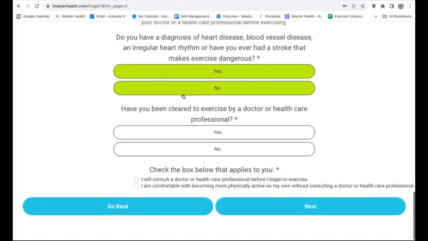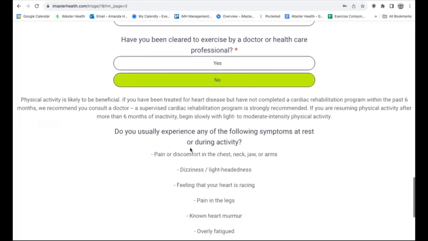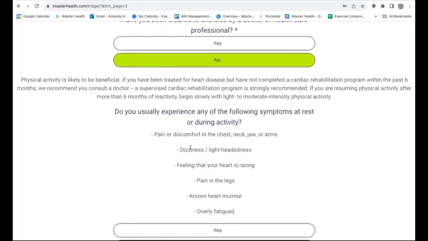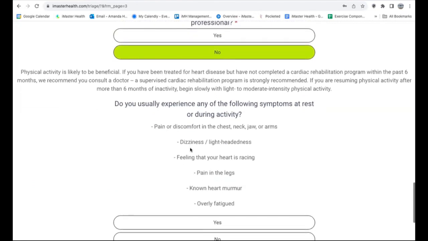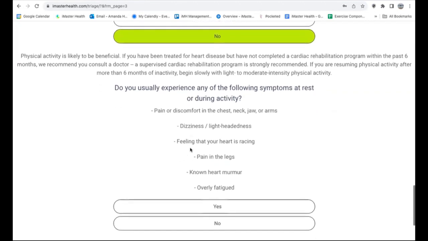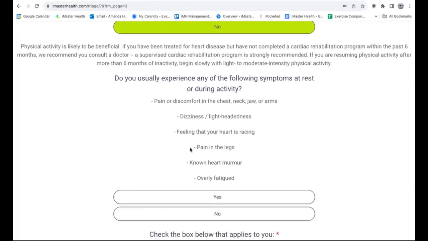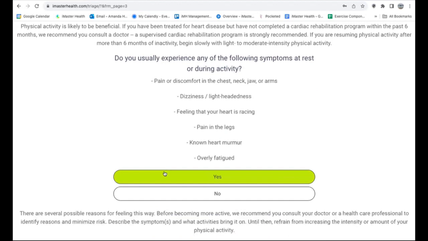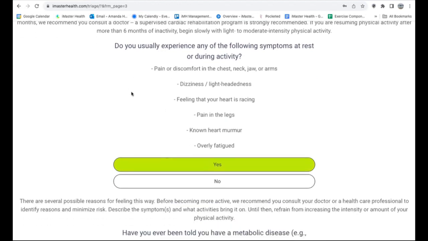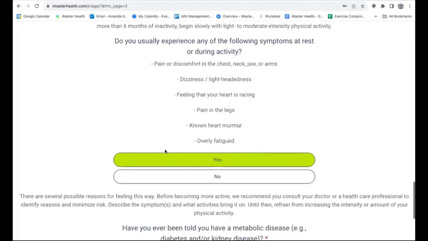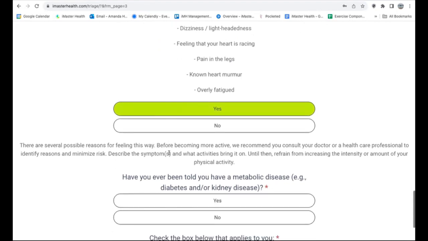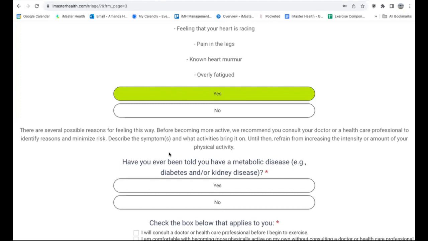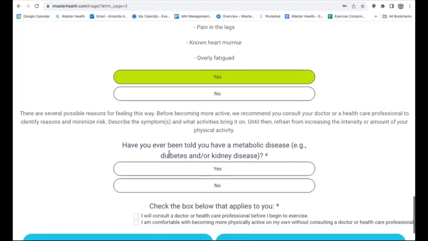If yes, have you been cleared to do that exercise training? If not, then typically we recommend the cardiac rehab program if you have one in your area. But again, I'm going to sound like a broken record. Just keep having that conversation with your physician. And then if you experience any of these symptoms at rest or during activity, there might be some reasons for that. Increasing that intensity of your exercise is okay, again, once you've spoken to your healthcare team.